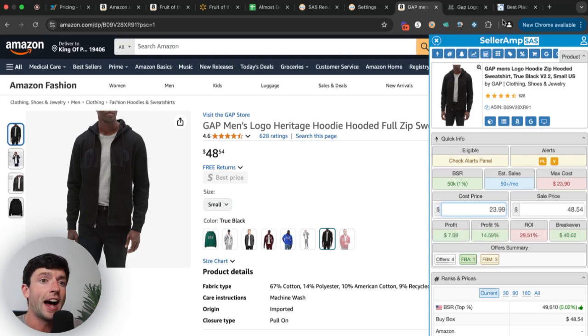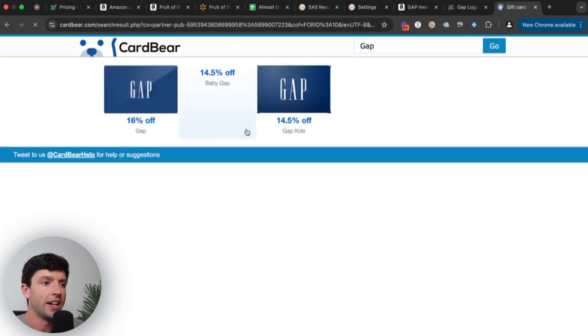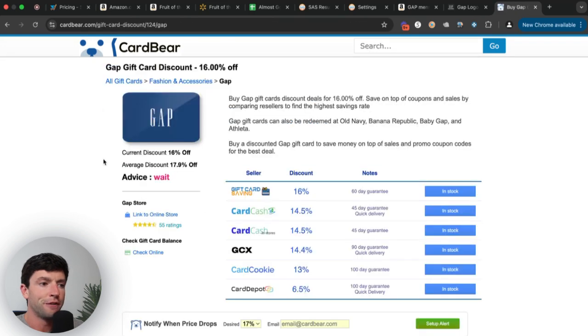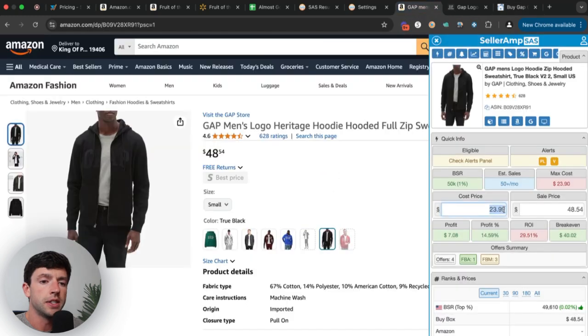Now I'm pretty close. I can also look up discounted gift cards on Cardbear, and I can see Gap. I can go ahead and get another 14, 15, 16% off right here. Discounted gift cards are incredibly helpful for further creating online arbitrage profit margins, right? Lowering your buy cost, right? So if I take off 16% here, now I can see this becomes a nice profitable product.